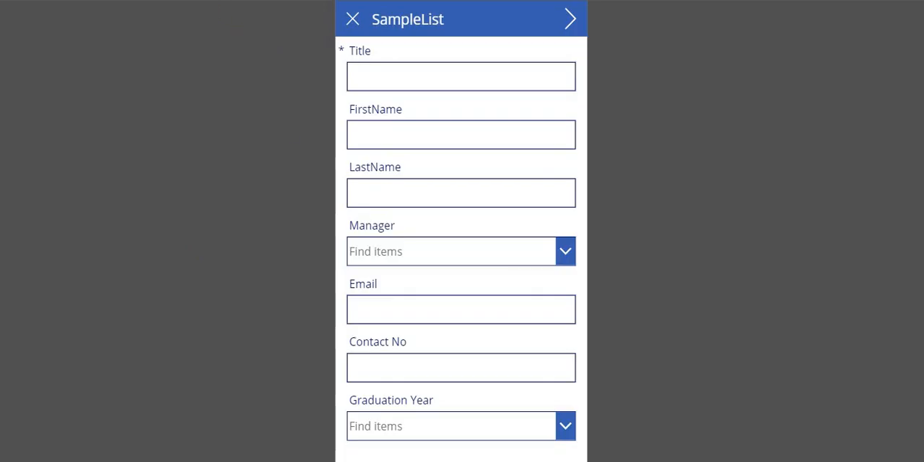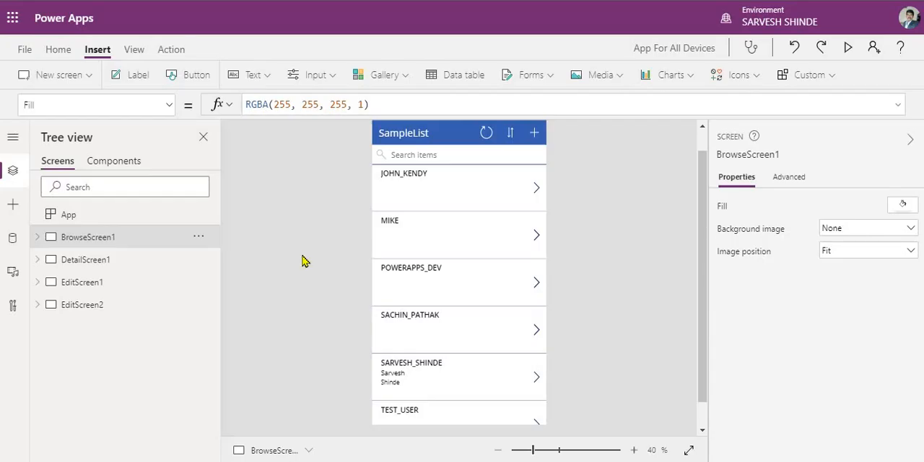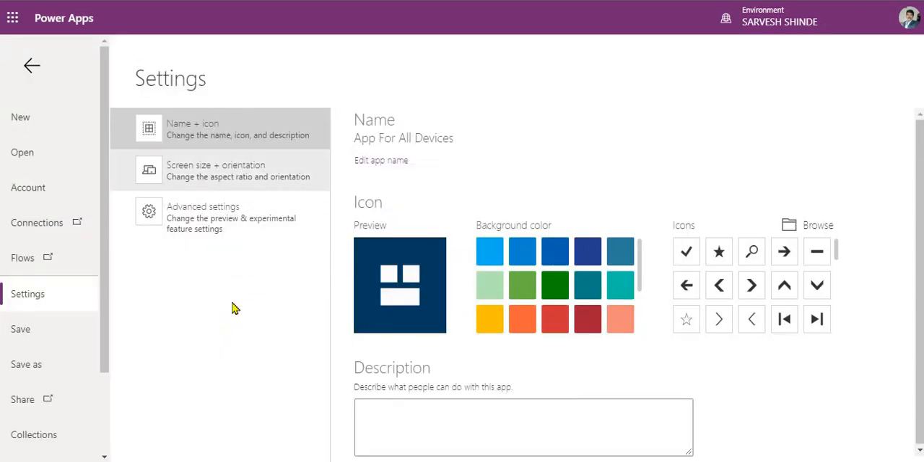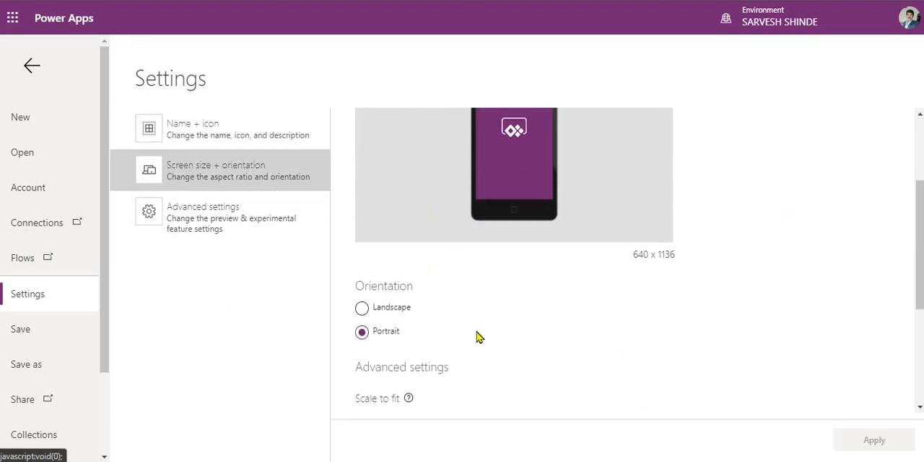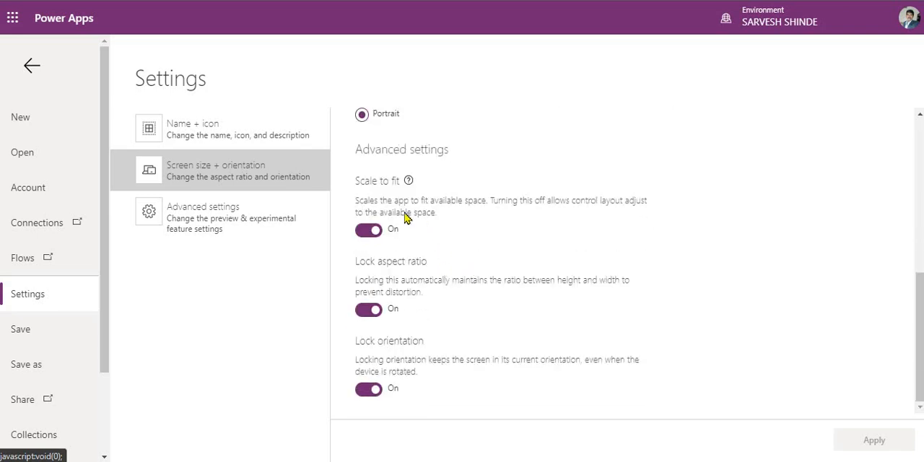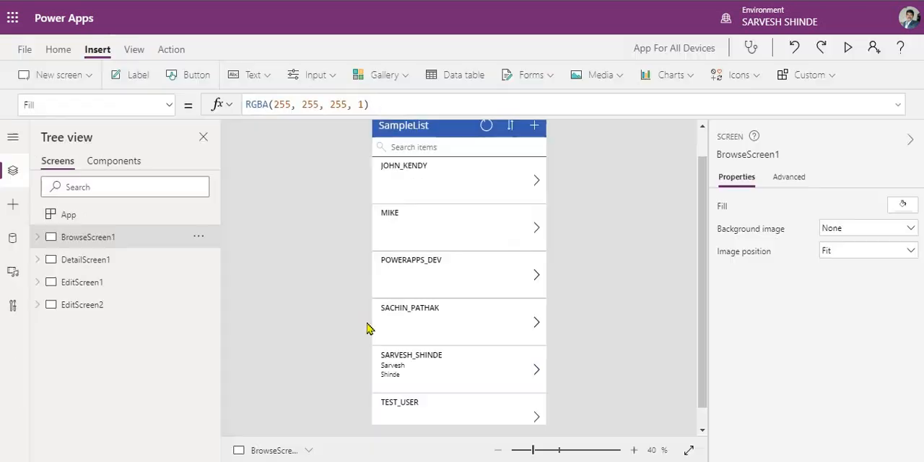So let's switch to the Power Apps Studio. So the first setting you need to do is scale to fit. So let's go to File and Settings. In the settings, you will see these three options here. In the screen size, this is a mobile layout, and this is scale to fit, which you need to turn off. When you turn it off, lock aspect ratio will also get turned off, and then just click on apply and go back to your studio.